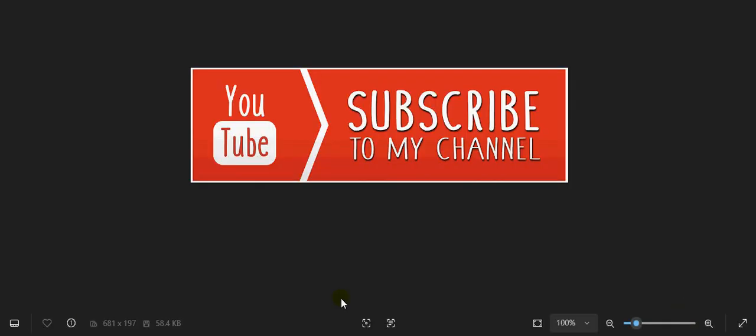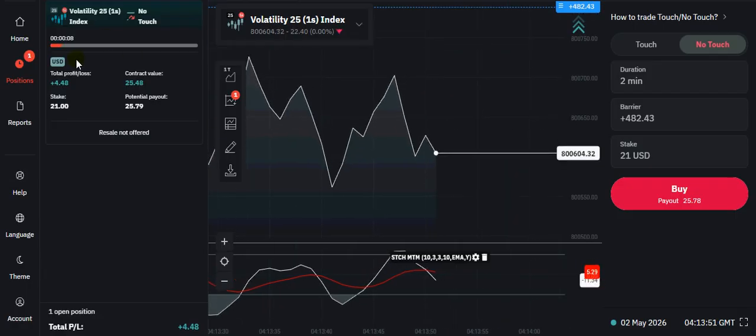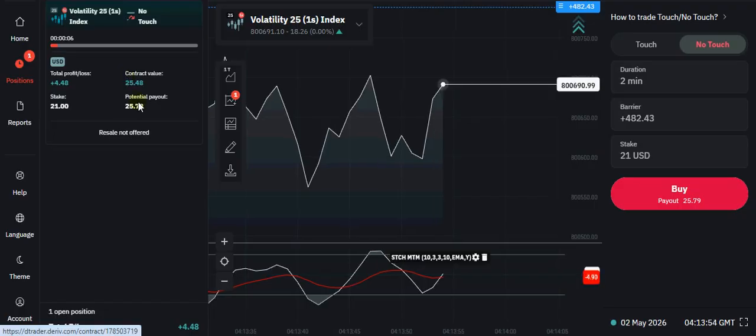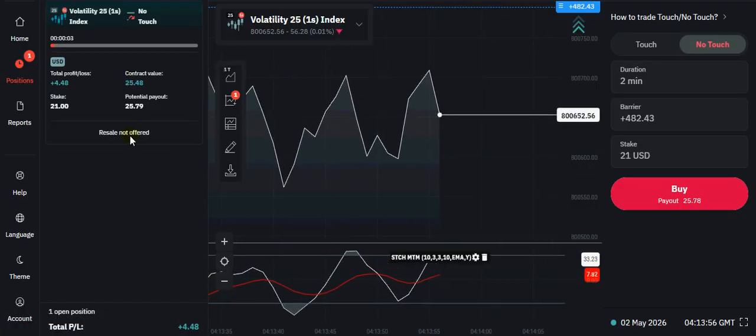Let's get back to the trade. So we have 8 seconds left right here. So as you can see, we won that trade again.